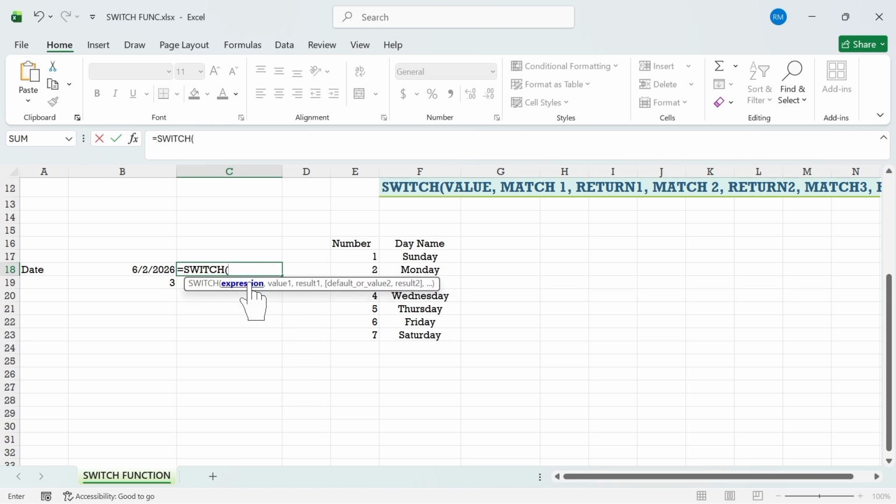So in this situation, we want to say weekday, then we are referring to this date in B18, right? If it is matching number 1, then it must be Sunday. But if it is matching 7, then it's day Saturday.